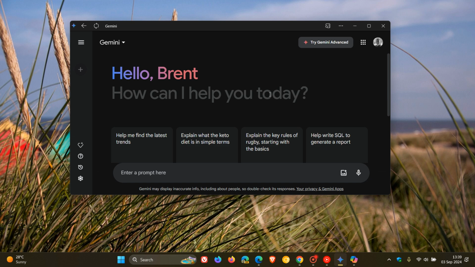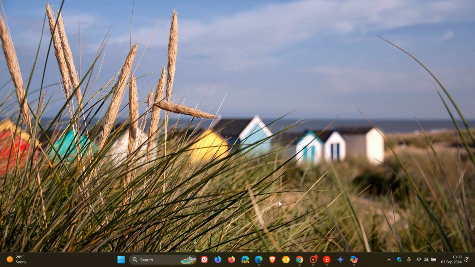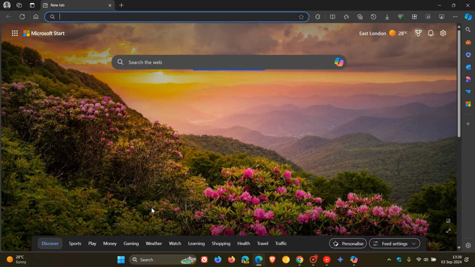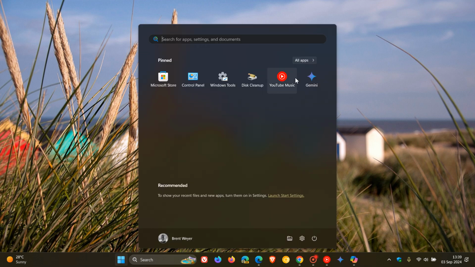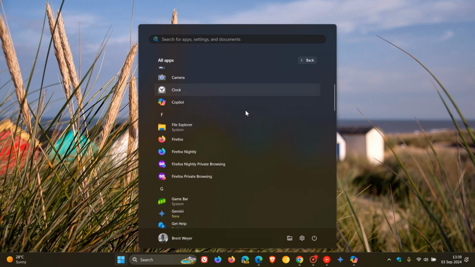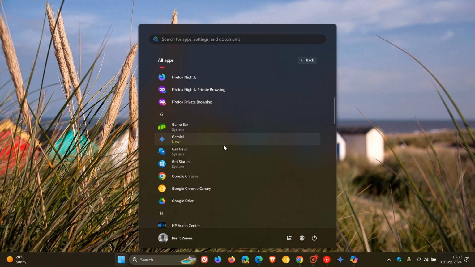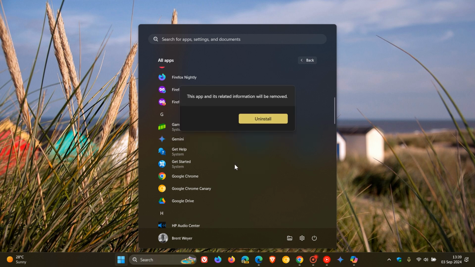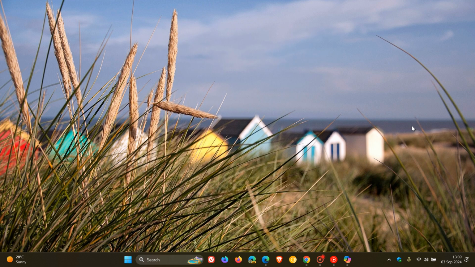Gemini from Microsoft Edge. So what you would do is head into Edge, or what you can also do is you can just head back into your start menu, actually. And you will see here, it's placed it as an app in the start menu. Just right-click, uninstall, and the same applies. And there we go. It's uninstalled from your system.